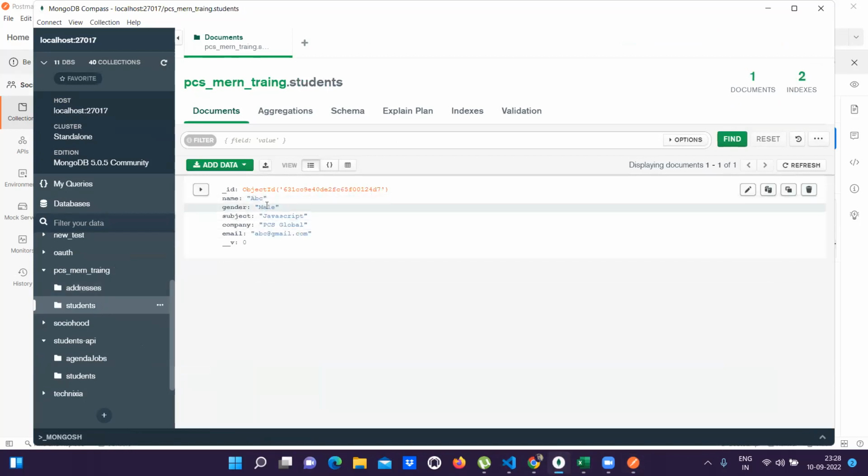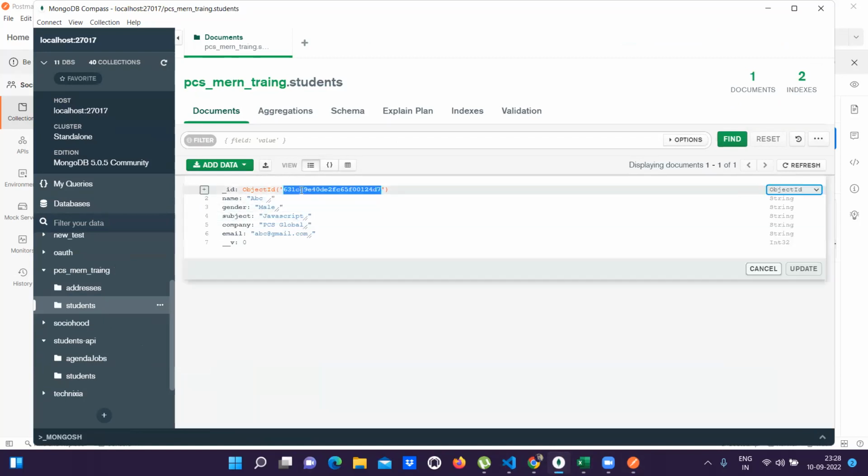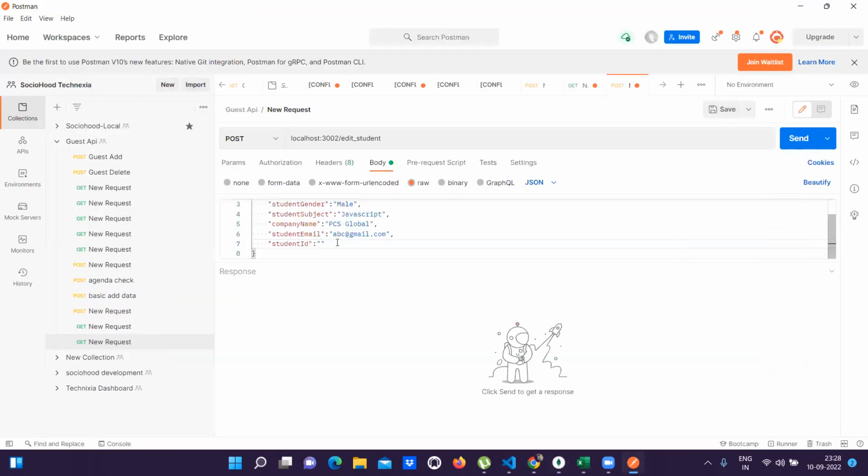See, the name is ABC, gender is male. We'll change the subject from JavaScript to Node.js. Control C. We have to copy this. We have to send the ID, and we'll change the subject name. Where is the subject name? Student subject, yes, as Node.js.